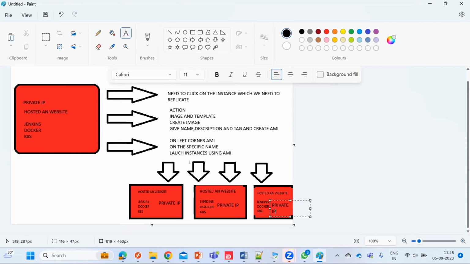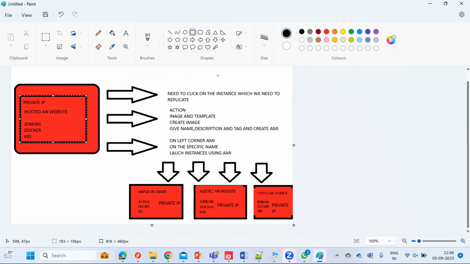This is the beauty of AMI, that the entire thing we have done here, whatever we have done here, it will try to replicate the exact thing down to this. So this is the architecture of AMI, if I may say. Are you getting my point?